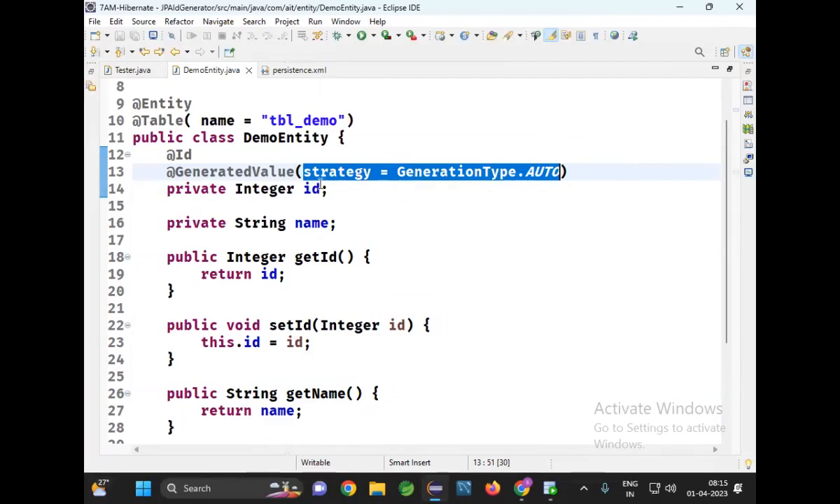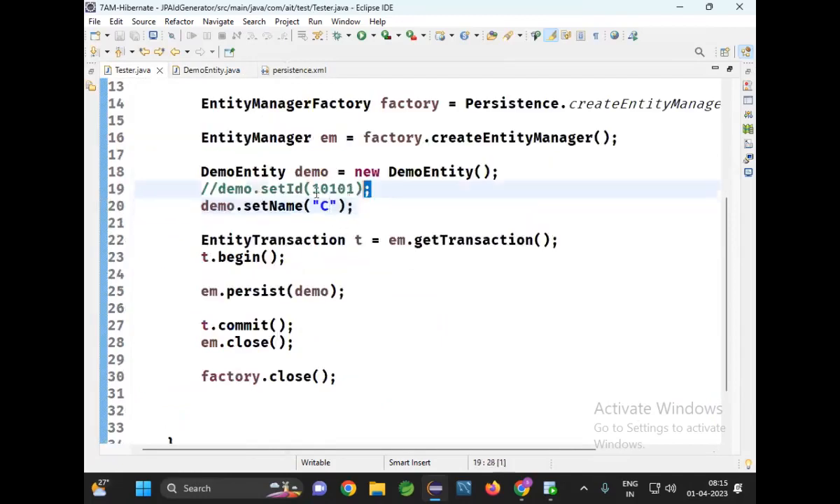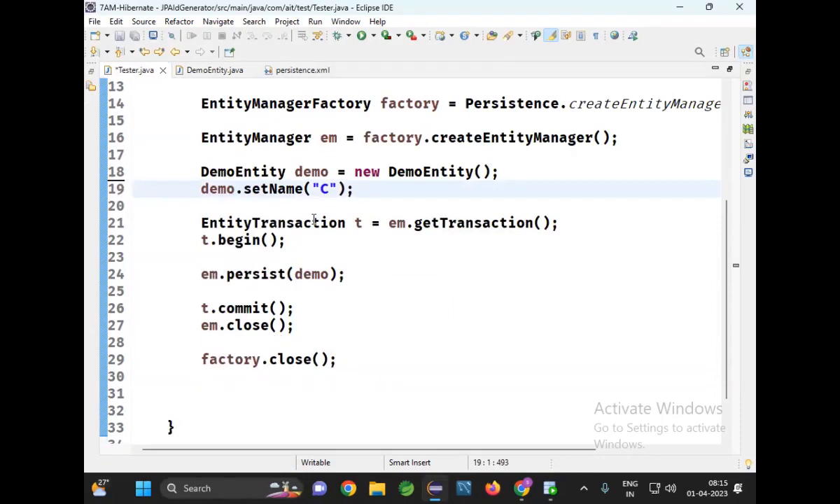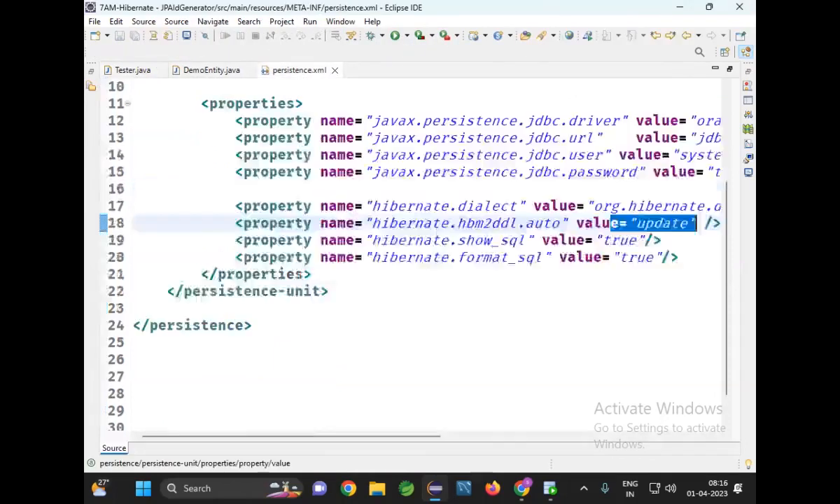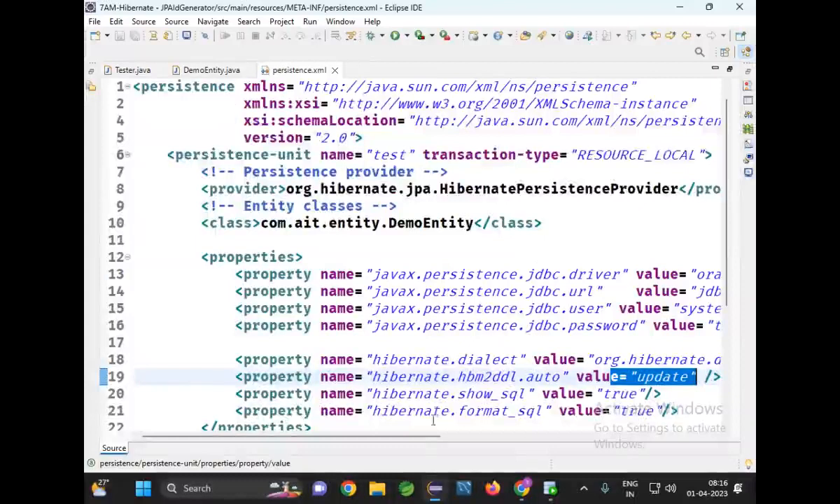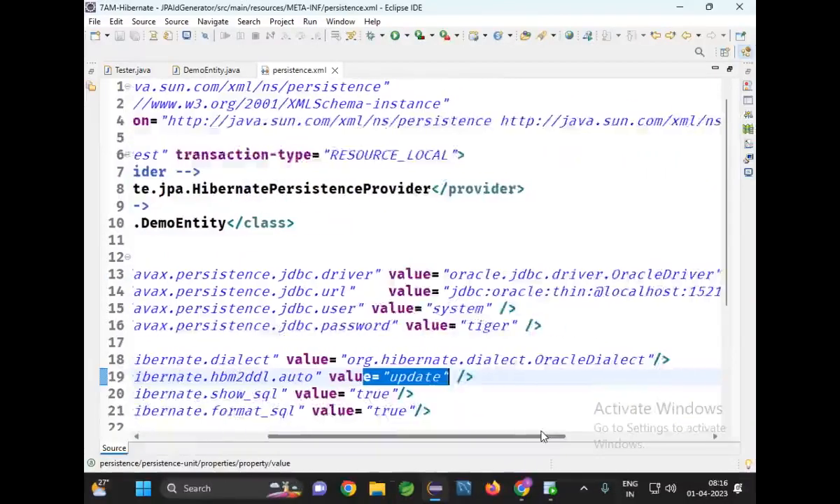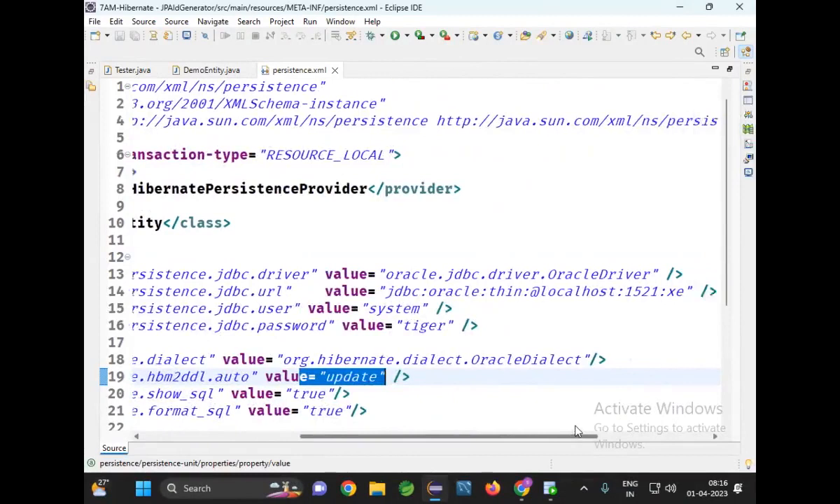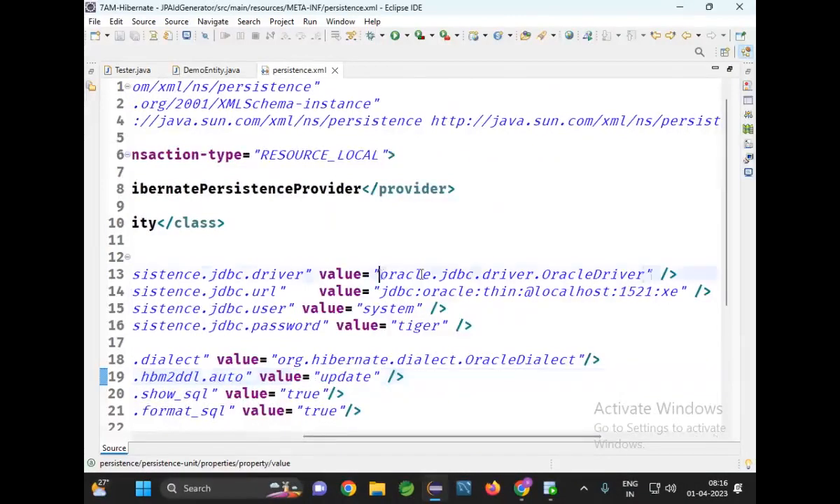Next one. Let us do one thing. Same example, again I will start from A. But I want to change it to MySQL. I would like to shift to the MySQL driver. I want to change the driver class name first here.